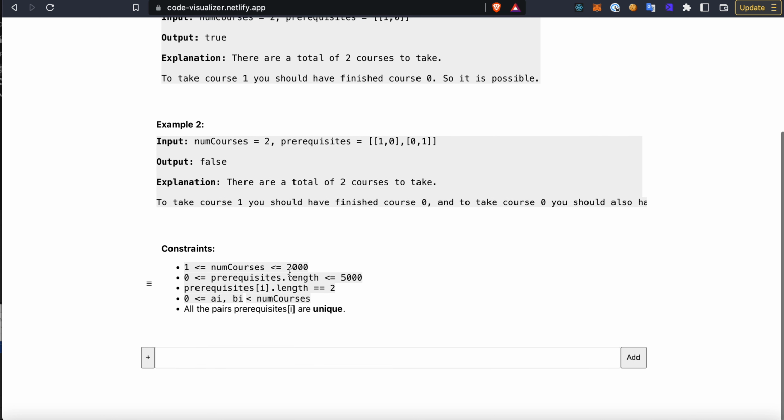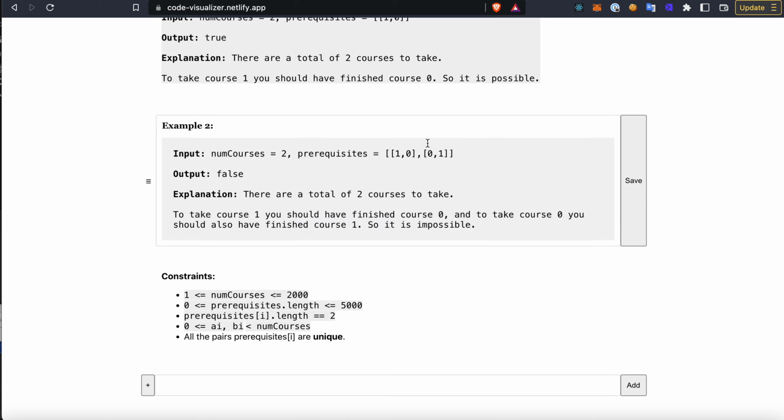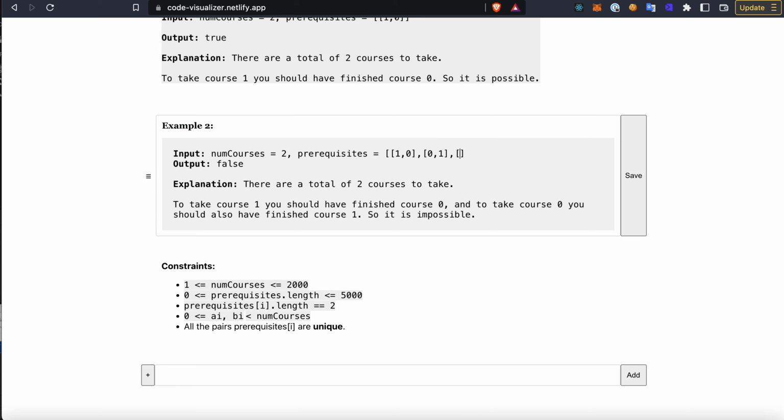So constraints, num courses is between 1 and 2,000 courses. There are between 0 and 5,000 arrays of prerequisites. So the length of this array will be 2. So course and prerequisite, and A and B are between 0 and num courses, and all the pairs prerequisites I are unique, so they won't duplicate like 1, 0 and then 1, 0 again. That won't happen.